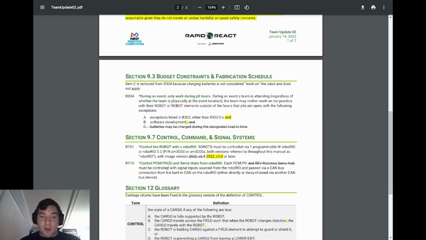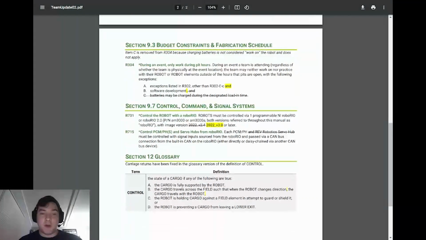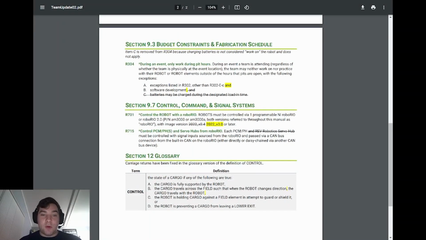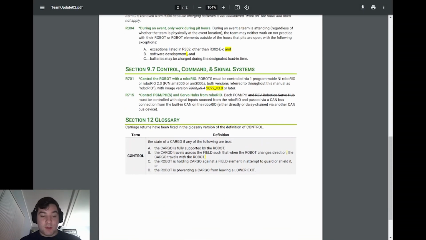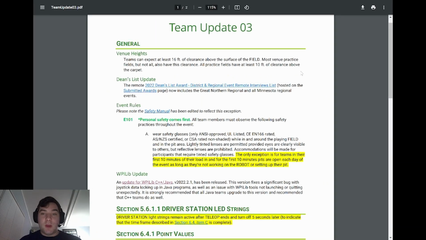Going into Section 9.3, budget constraints, just a couple grammar changes there, nothing too major. And big note, 9.7, R701, there is a new image version out there, 2022_V3.0, so please make sure that if you haven't already, please update the image on that. So go ahead and taking a look at Team Update 3.